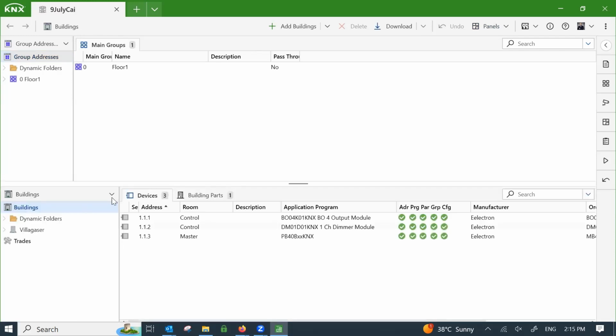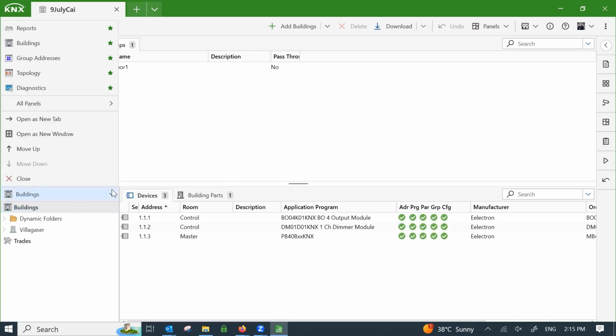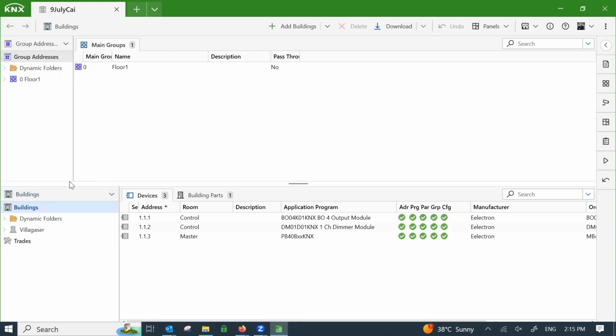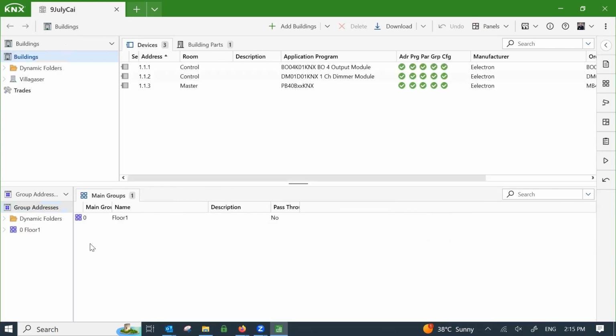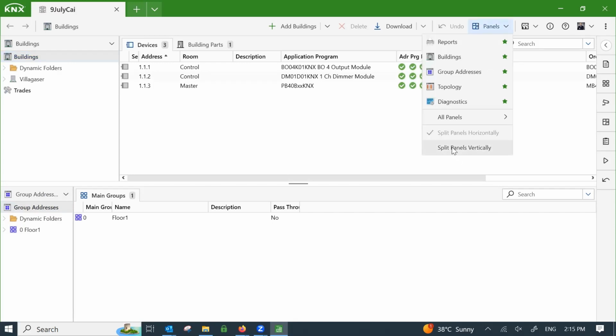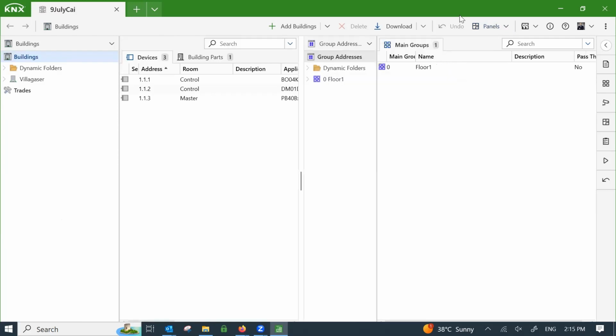And those windows I can change, I can close. So as an example, if I want to put the building up, I can put this up, okay? Then group address will be down. So I can change the way they're looking in front of my screen. If I have 1 or 2 or 3, I can play around with them. If I want to make them vertical, not horizontal, I can just go there and they will go vertical. If I want, I can make them horizontal again.